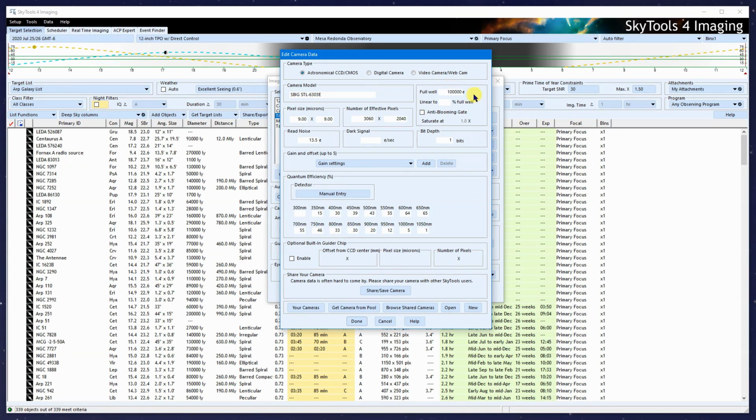This is the full well. That is how many electrons can be received by a pixel before it saturates. Some cameras have an anti-blooming gate, in which case you fill in this and the saturation level, say 1,000 times. Sometimes a camera is used for photometry, in which case we want to know how far we can go to the full well before it becomes nonlinear. That's usually something like 75%.